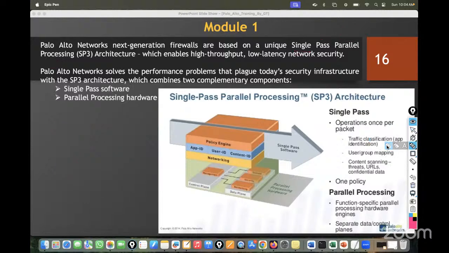They are saying Palo Alto Networks has a next generation firewall. You guys know why it's a next generation firewall? Basically based on the unique feature, that is the single pass parallel processing architecture. This means Palo Alto firewalls are very unique firewalls, and they have the unique feature of single pass parallel processing. By using this, what benefits are we going to get? It is going to give you high throughput, low latency network security.